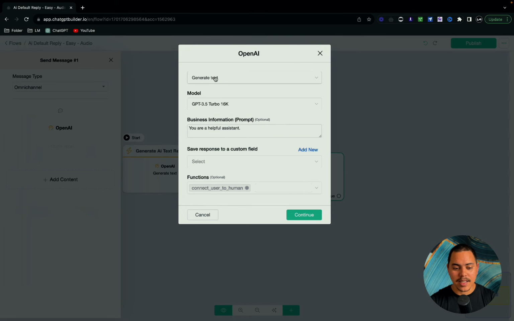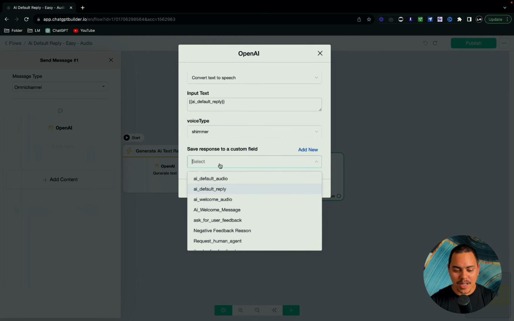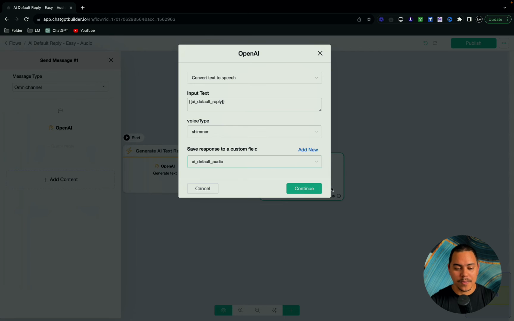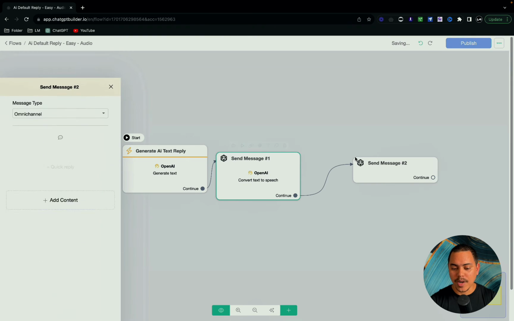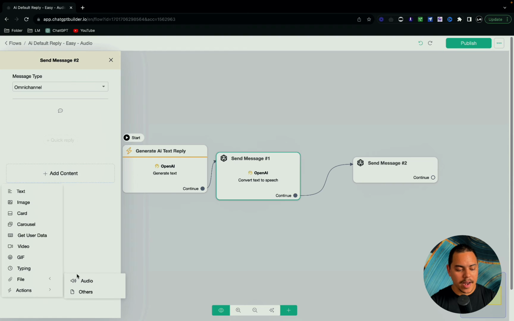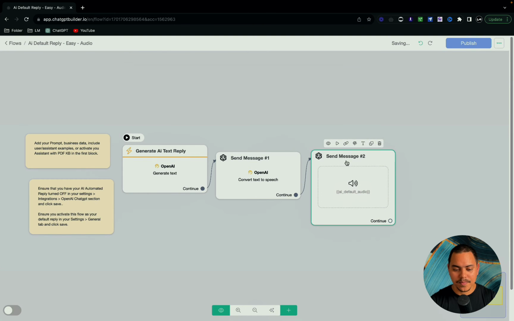Now we're going to click on this and select from the top, convert text to speech. The input text is the one that we have just selected at the previous one, the custom field. So let's see, that was AI default reply. The voice type that I like to select is Shimmer. That's the one that I personally prefer the most. And then we want to save the response to a custom field, which is AI default audio. Now this will be for the audio output. So continue. Now we've got two of them complete. Third one left. Add content. And we're going to click on file and audio. Insert link. And here we're going to enter the custom field, which was the AI default audio. So let's look for that. AI default audio. Perfect. Click on publish.